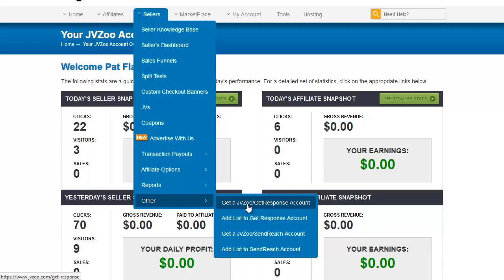I am familiar with GetResponse as I am a GetResponse user. SendReach I have not used, but in the case of GetResponse, other GetResponse accounts will work. However, if you get your GetResponse account through JVZoo at this link, it will be set to single opt-in for your buyers. That means that when you sell one of your products, your buyer automatically gets added to your list without them having to do a confirmation.